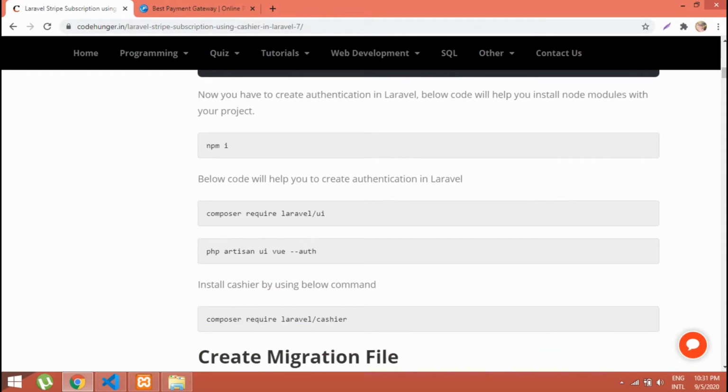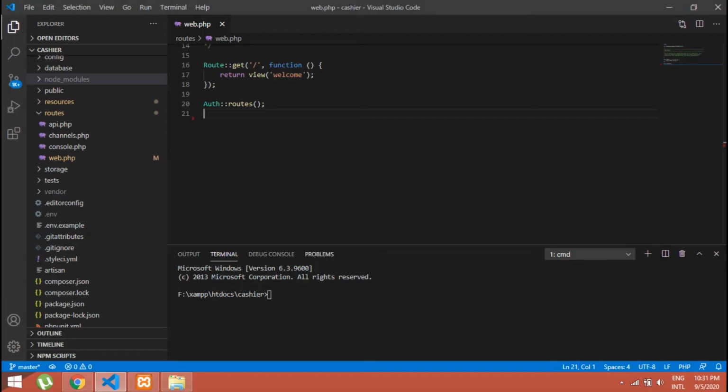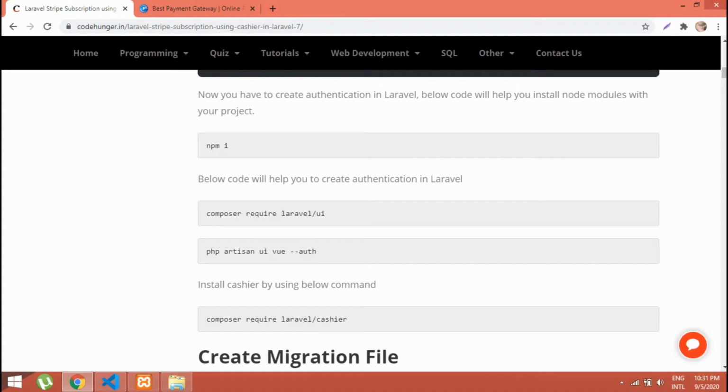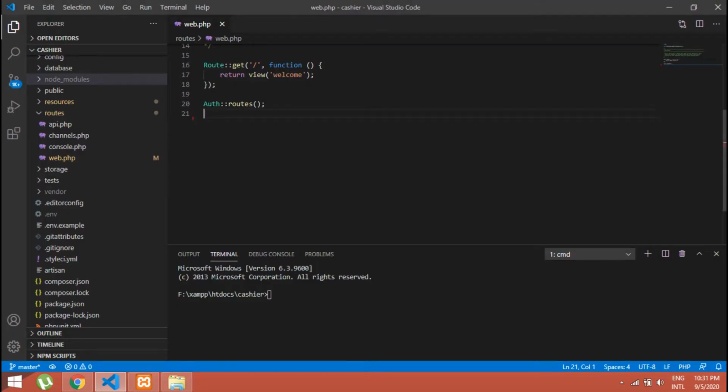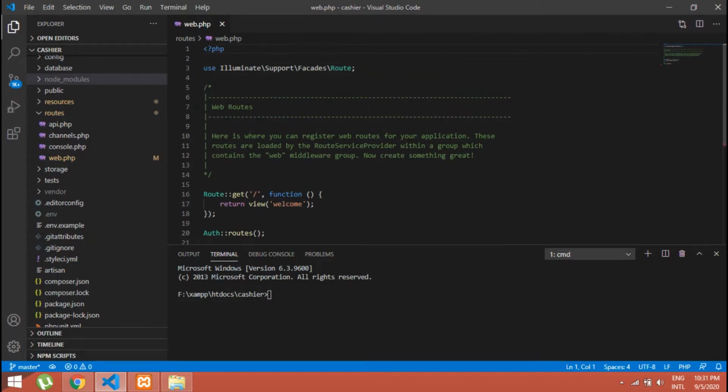We need to install composer require laravel/ui package, and after that we will create our auth using php artisan ui vue --auth. So after running those commands, our auth will be ready. I have already done those things just to save our time.